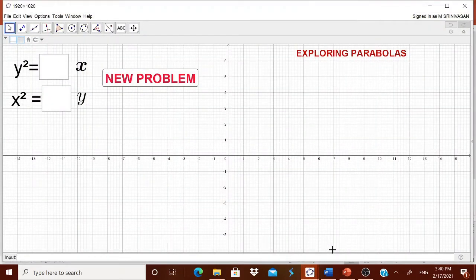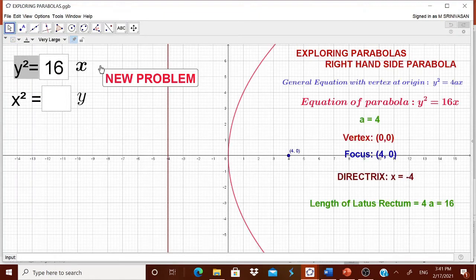I will show you what type of worksheet I will be designing. I will be designing a worksheet where a child will come and only enter the coefficient of x or coefficient of y. For example, in this first one, he is entering 16x. Then the general equation, y square is equal to 16x, and then the vertex, the focus, the directrix and the length of the latus rectum will be shown to him.